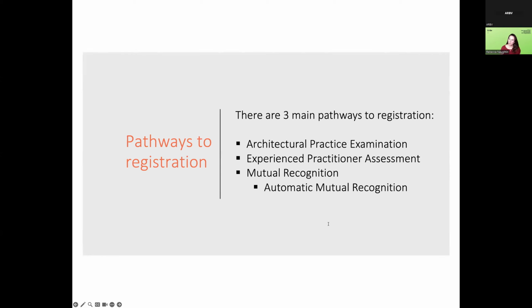The APE is the most common pathway to registration. We'll cover the APE in more detail in the later slides. The second pathway is the Experienced Practitioner Assessment, or the EPA, which is a competency-based assessment that involves the submitting of a portfolio and an assessment conducted with registered architect examiners. This is conducted by the AACA on behalf of the ARBV. This is for both overseas qualified or locally experienced practitioners who have not registered in Australia previously.